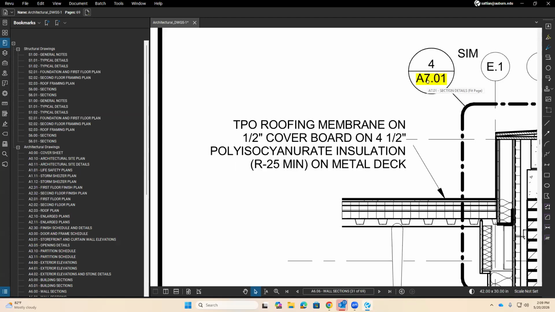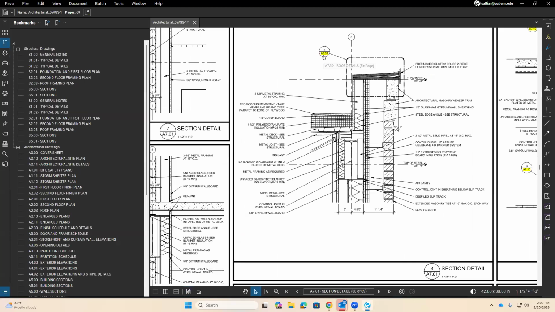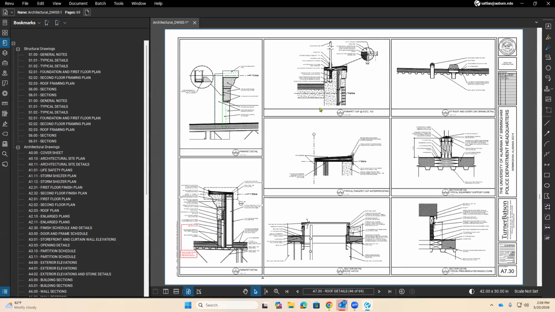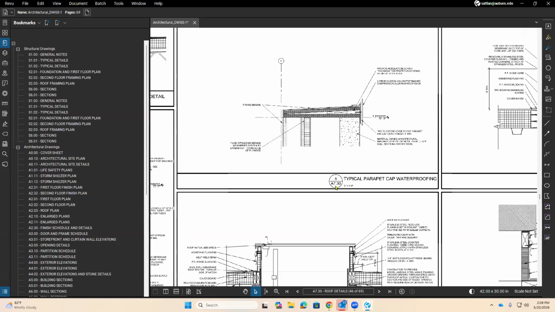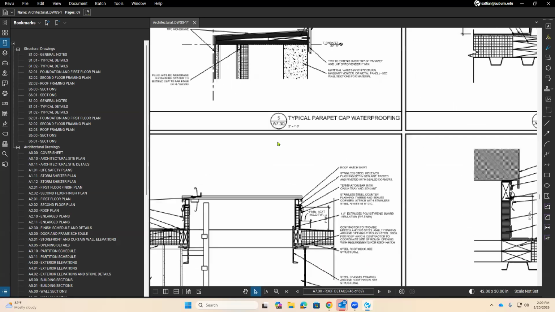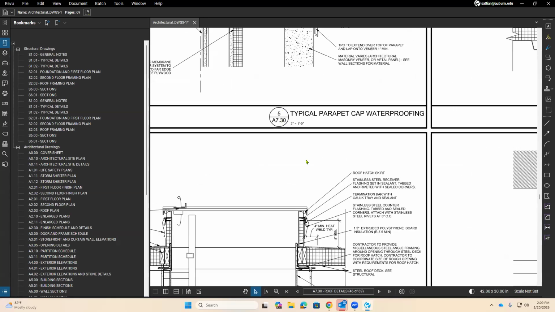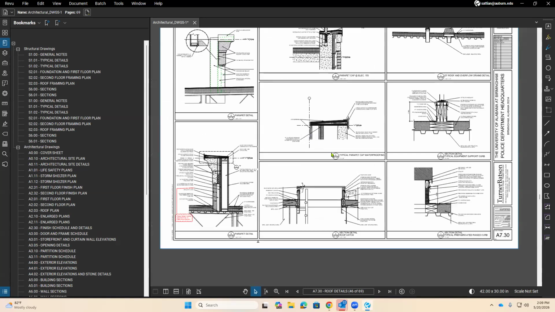Finish and close. So now when I click on this A7.01, it will take me to that page A7.01. I think it was detail 4. So again, this is detail 4 on 7.01. So again, if there are any other details, it did miss a few. Oh, it didn't actually. It didn't do it because it's the same page. Question.